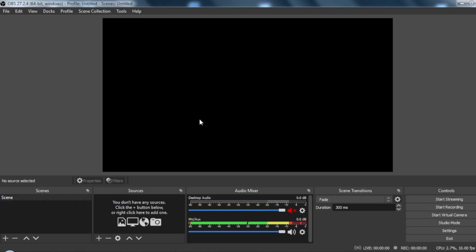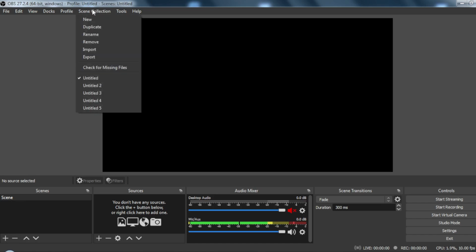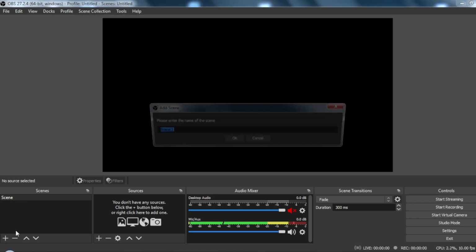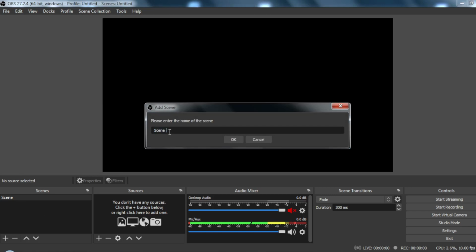So first of all, if you want to import a scene on OBS, you need to have a scene first that you already exported. If you want to export a scene, just go here and click the plus icon, or go to Scene Collection and click New. Do whichever of them and name your scene here. Let me just name it test.